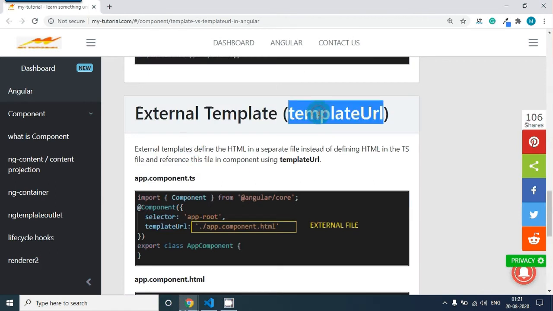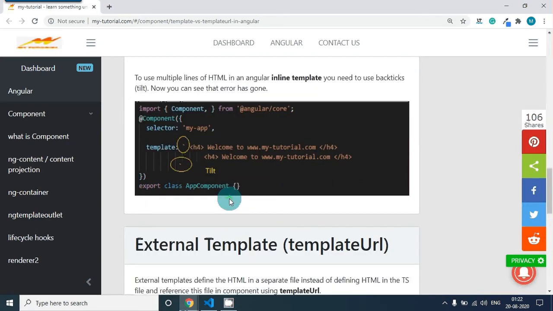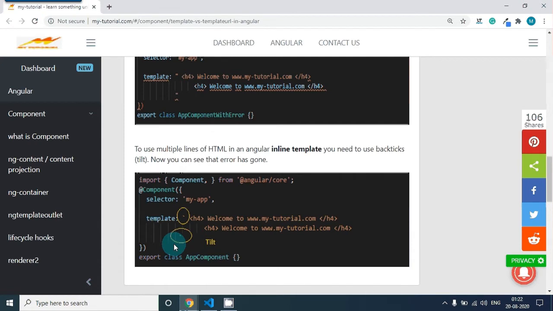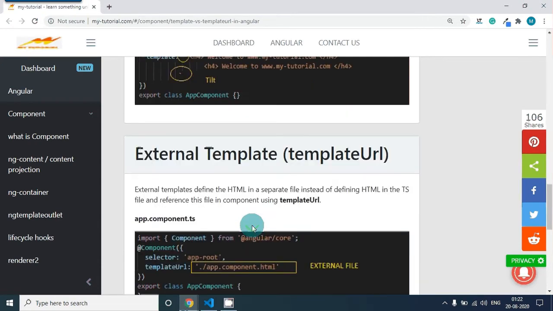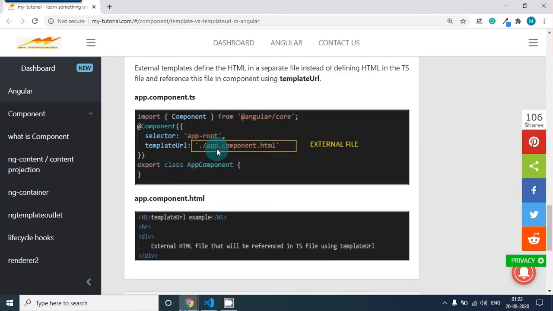Now let's come to template URL, that is called external template. In the external template, what happens? We give the URL, the path of the external file, and here we use template URL. If we use an inline template, we give template, but if we use an external file, we give template URL. This is the path, app.component.html, and whatever HTML we want to write, we will write it here. Now let's flip to Visual Studio, and there we will understand everything practically.